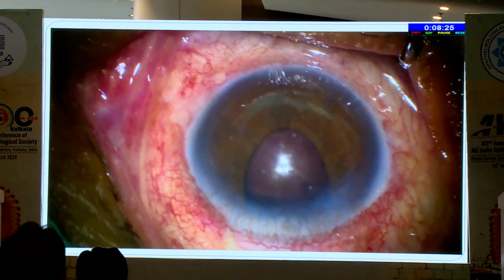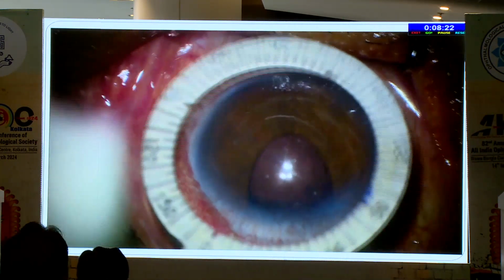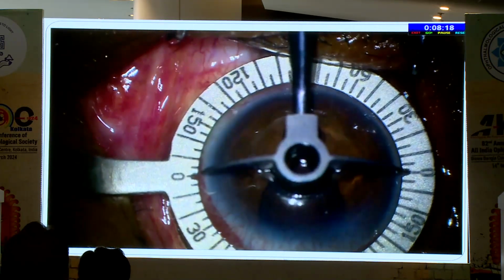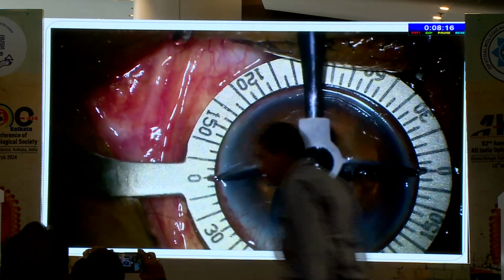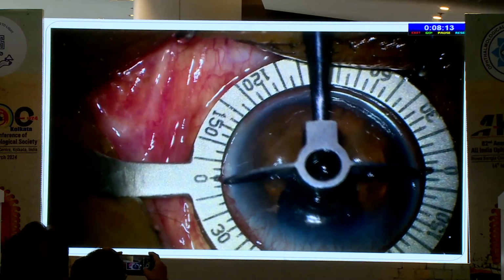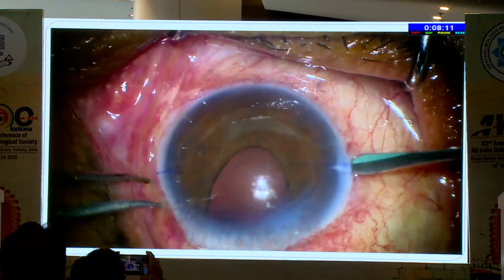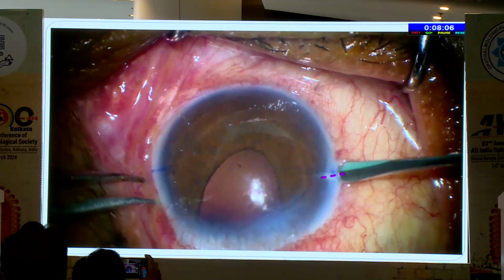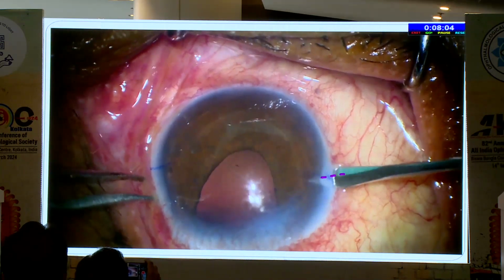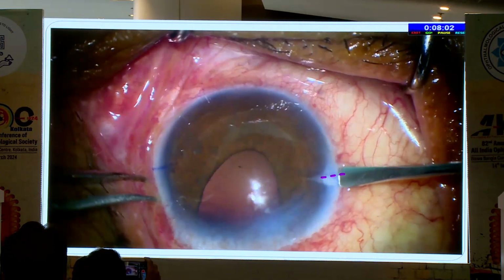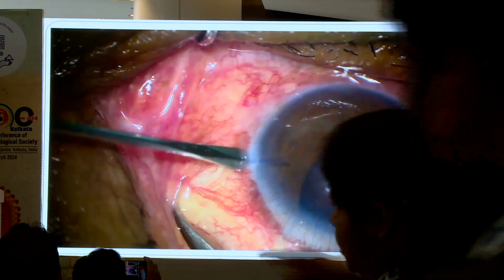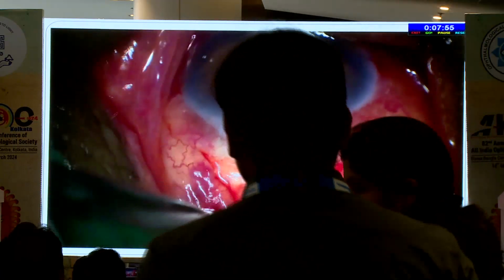Starting with the first step. To get the exact marking of the two side ports that we need, we can use the toric marker to mark 0 and 180 degrees. Once the marking is done, we now make the side port. I would like to mention that the side port should be a single stab and a short tunnel. This short tunnel helps with better manipulation and maneuvering of the side instruments while we are enclavating the iris scleral lens.